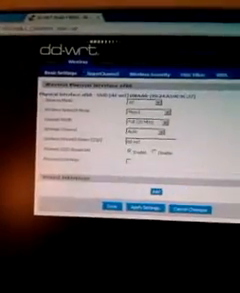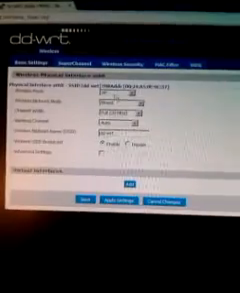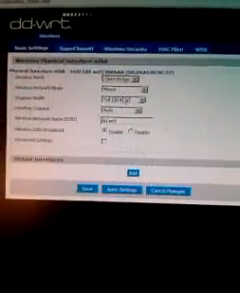The Buffalo, go to wireless, go to client bridge, BG mixed, Ninja, advanced options, United Kingdom, scroll down, apply.